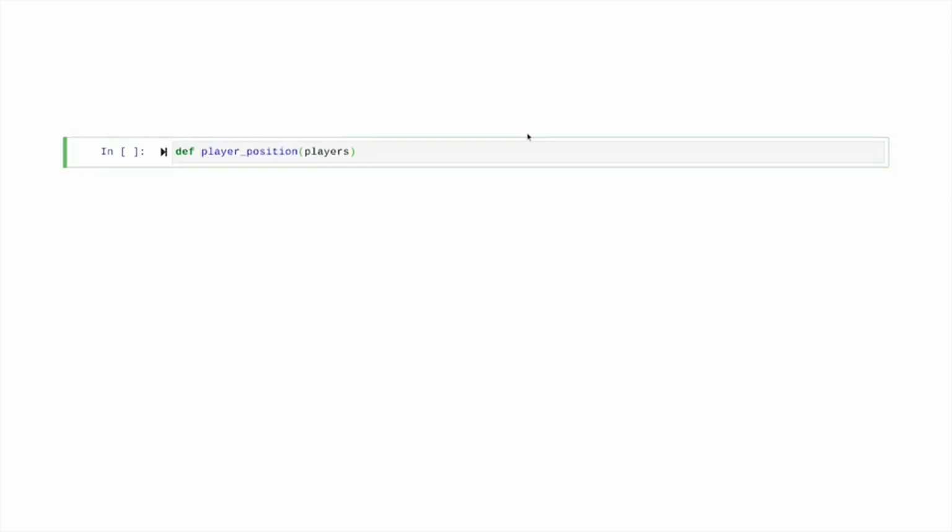Let's define a function that extracts the name and position of each player into a list that we'll use to print the information. We'll call the function playerPosition, and its argument will be a list of tuples that contain player information. Next, we'll instantiate an empty list that will hold our result, which we'll build as we loop through the data. Now we'll use a for loop to unpack the tuples in our list of players.